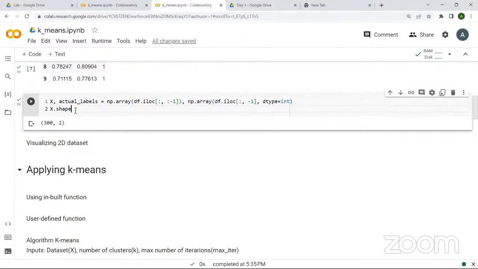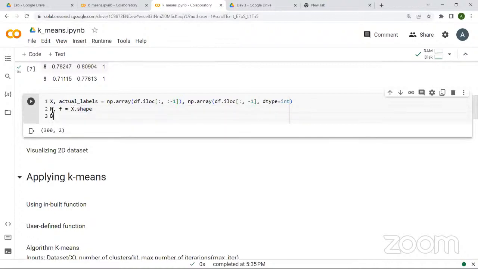Now, using x.shape, it will return the dimensions of this data. Our data contains 300 data points and 2 features. So I'm storing it into variables n comma f. n contains the number of data points, f contains the number of features. Since this is a two-dimensional data set, the number of features will be 2.